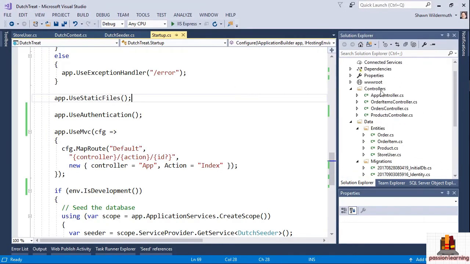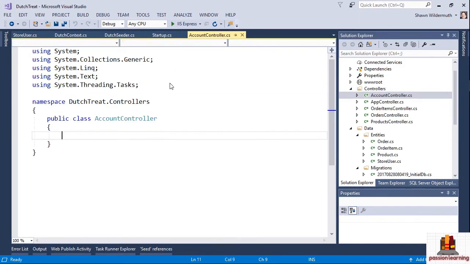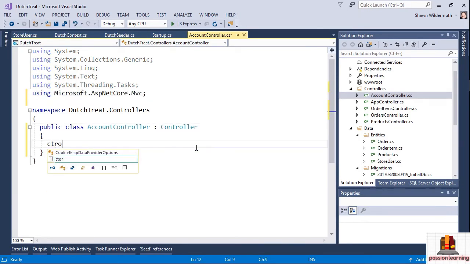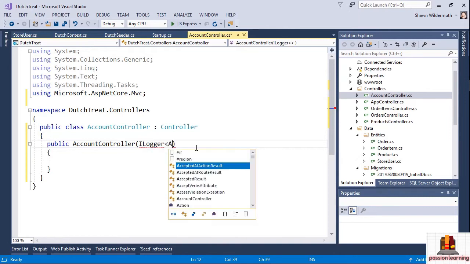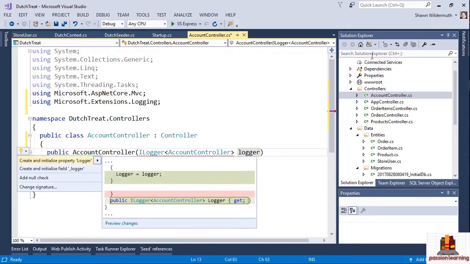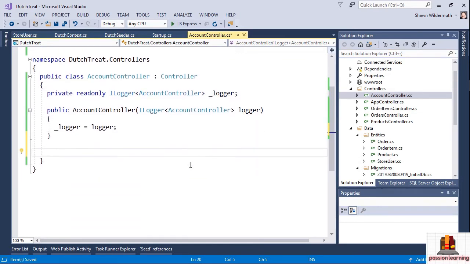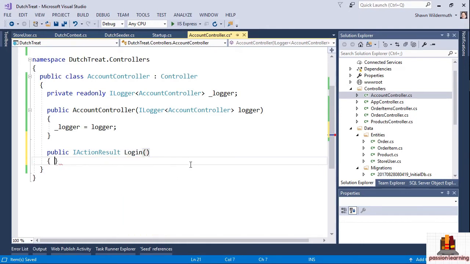So let's go up to our controllers. Let's create a new controller called AccountController. And we're going to derive this from Controller. And let's create a constructor and add ILogger for AccountController. We'll bring in the logging namespace and then create a field for it. For the login page, we're just going to need an action result called Login. And we're simply just going to return a view.